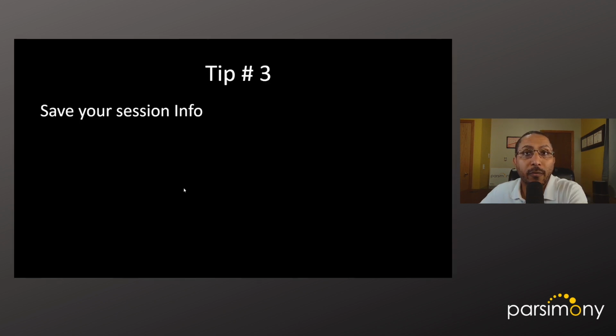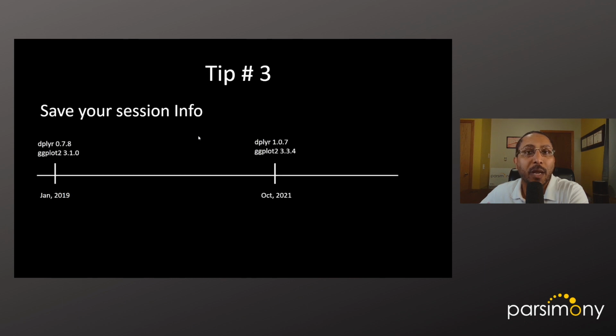So here's the third and final tip. Save your session info. And to give you an insight into what that means, I'll illustrate the problem that it's trying to solve. So I have lots of clients that I've worked with on multiple occasions. Sometimes I've worked with them in the past and I wrote code for a data analysis project they gave me, and then they come to me several years later or a few months later and say, hey, I have new data, would you please do the same thing you did before? And so I want to leverage the code that I wrote the first time.